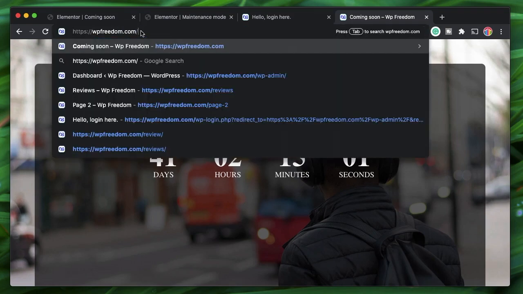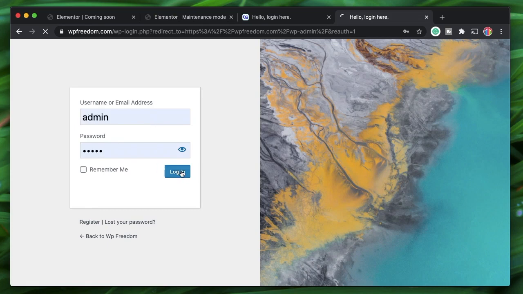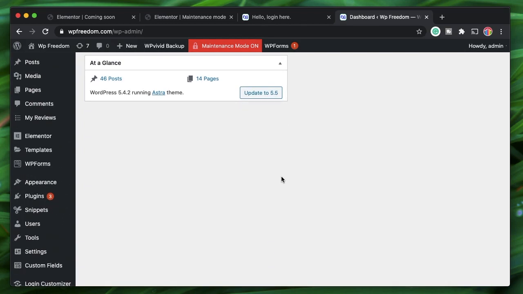Now if you're a user like an admin, if you want to log in, you can log in with your details. Your site will still be accessible to you. Only the visitors who don't have login access will see the coming soon template, or you can set it to a few user roles.